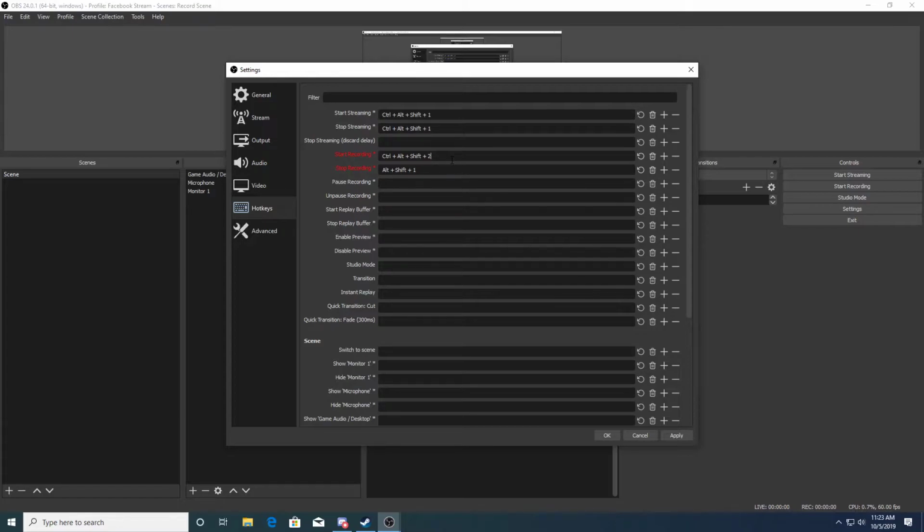I would rather you guys select a key, for example, maybe F9 or F10 or something like that. You want to find something that isn't being utilized in the game, but it wouldn't be the end of the world if it is utilized in the game.